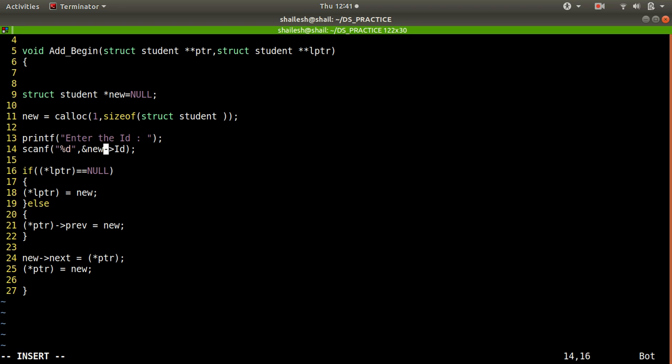Let's say it allocates ID 2, so my ID 2. Remember that the first node already exists, and now I'm going to add the second node at the beginning. So my first node's ID was 1, and the second node I just created has ID 2. So is my LPTR null? No, it's not null because it's pointing to the first node. So I'll say okay, go to the next else part. So here star PTR means my head is pointing to my first node. My first node's previous should be my new node.